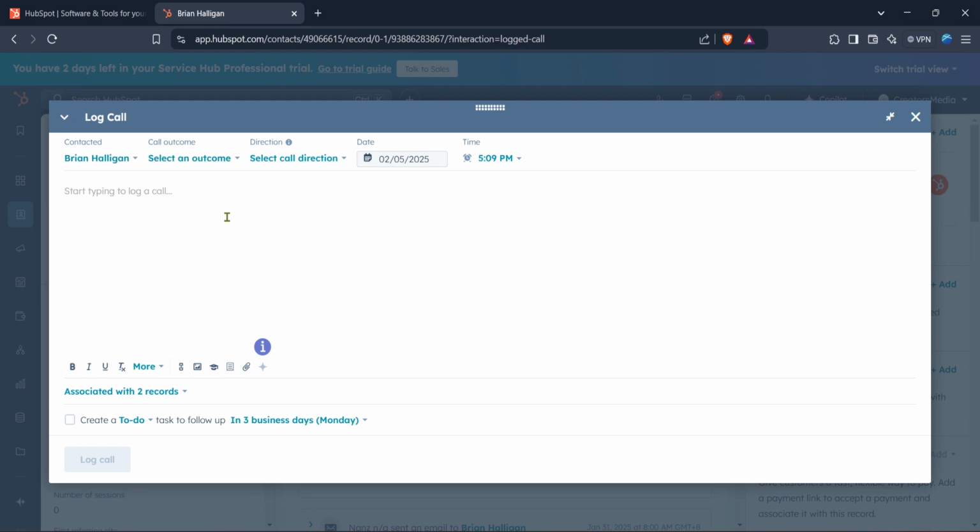And there you have it. Manually logging a call in HubSpot is a straightforward process, yet incredibly beneficial in maintaining organized communication data.